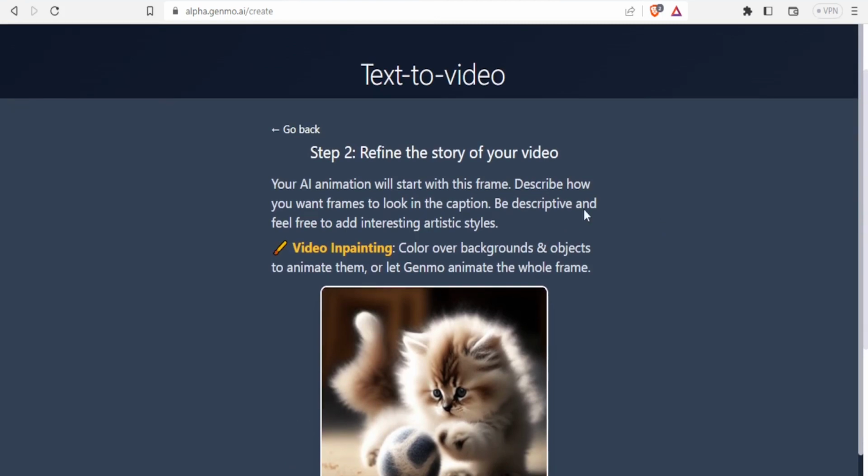So it will take me to the next step, text to video. Step 2, this way I define the story of my video and my AI animation will start with this frame. Here I'll describe what I want the frames to look like in the caption. Be descriptive and feel free to add interesting artistic styles. So those are the instructions here.